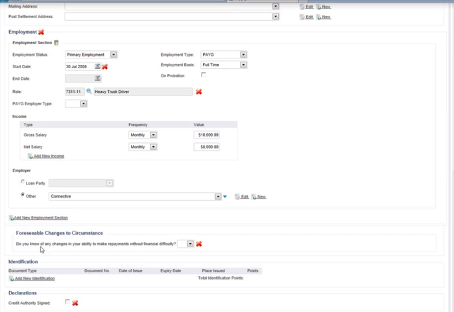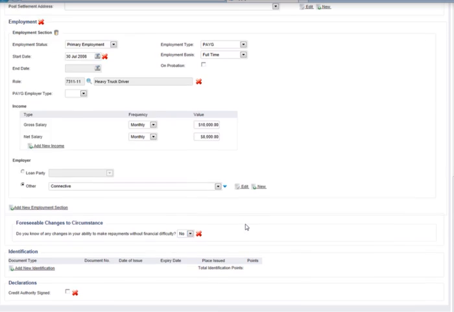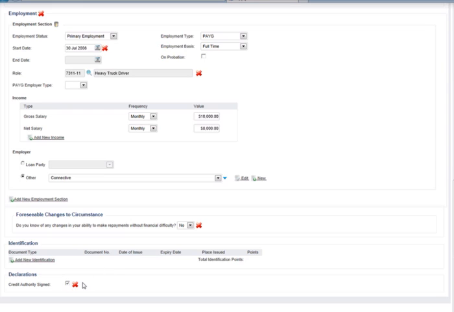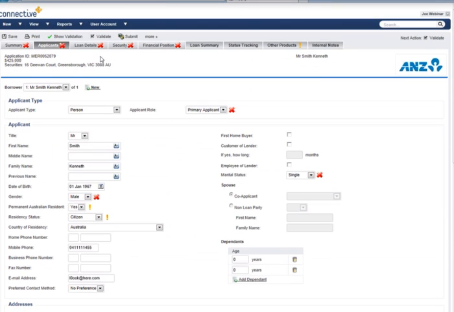Foreseeable changes to circumstance. Do you know of any changes in your ability to make repayments without financial difficulty? No. Have we signed a credit authority? Yes. Let's say yes. Check that box. So we've been through, we've had a look at all the little red crosses. How did we go? What we want to do now is scroll back up the top and click on validate.